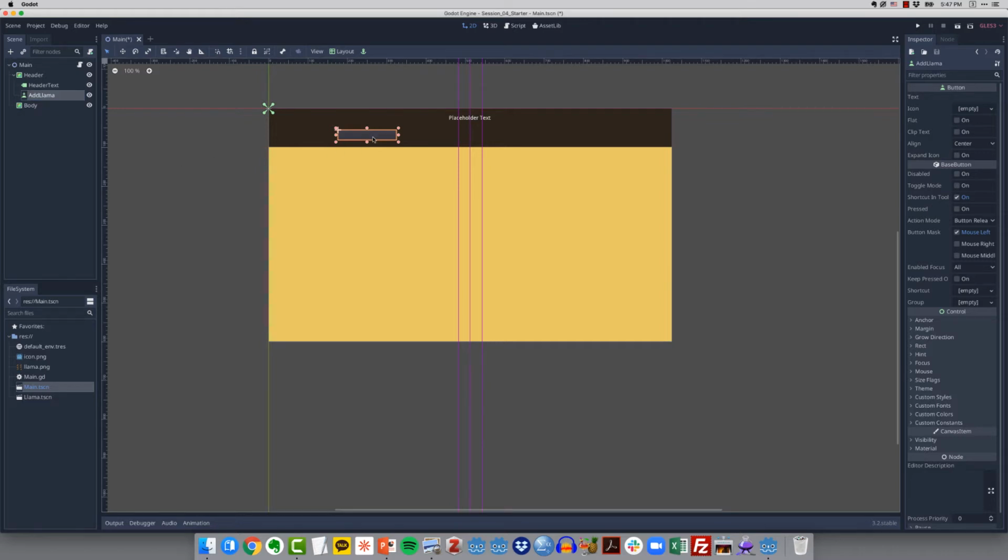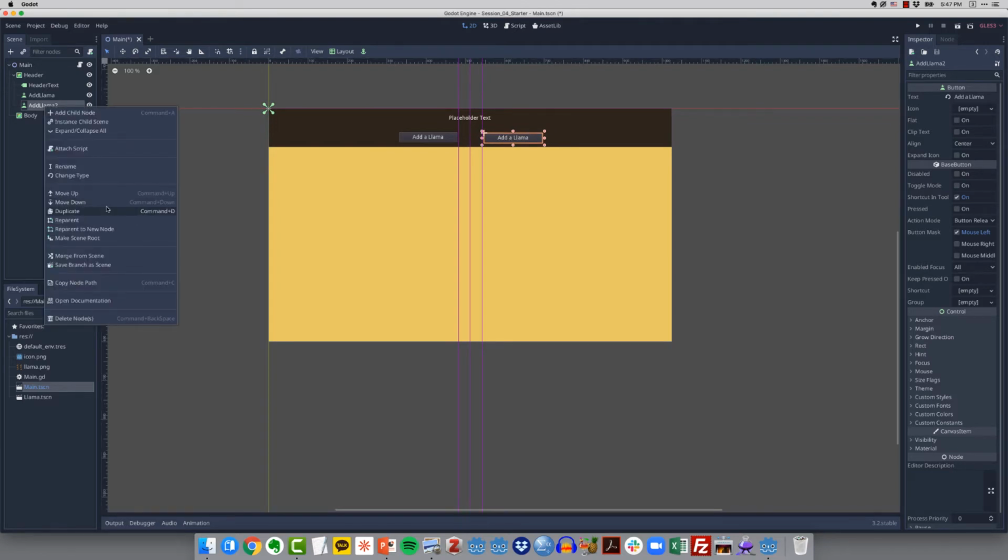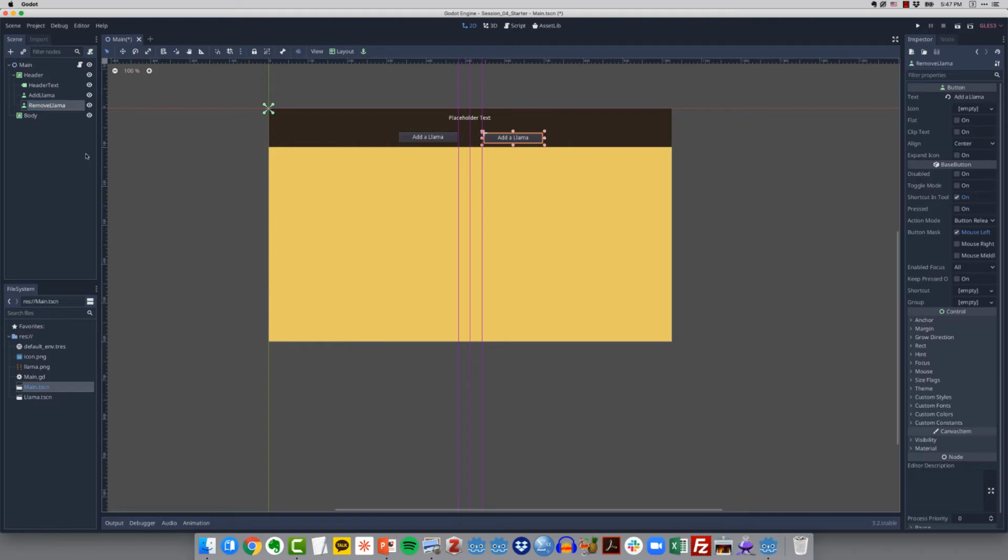And then with that button selected, I'm going to come over to the inspector panel, and I'm going to click on the text, and I'm going to say add a llama, just like that. Now I have a labeled button, and I'm going to move it around, something like that. And now I'm going to duplicate this node, and it's going to automatically add another button here. Of course, they're stacked right on top of each other. But what I want to do is rename this button. We're going to call this remove llama.